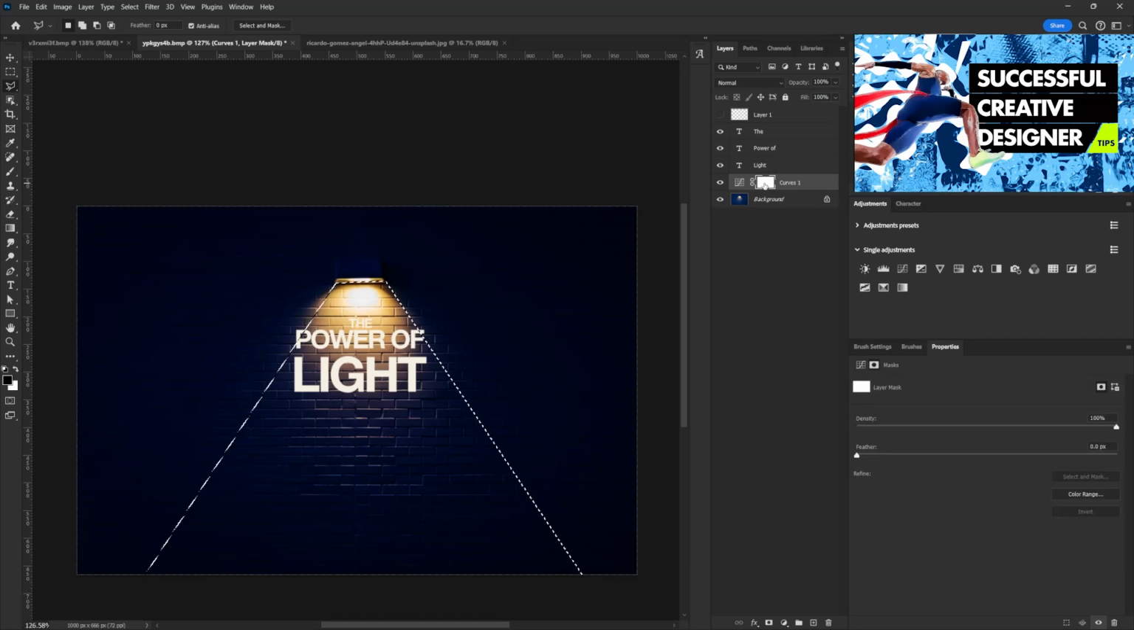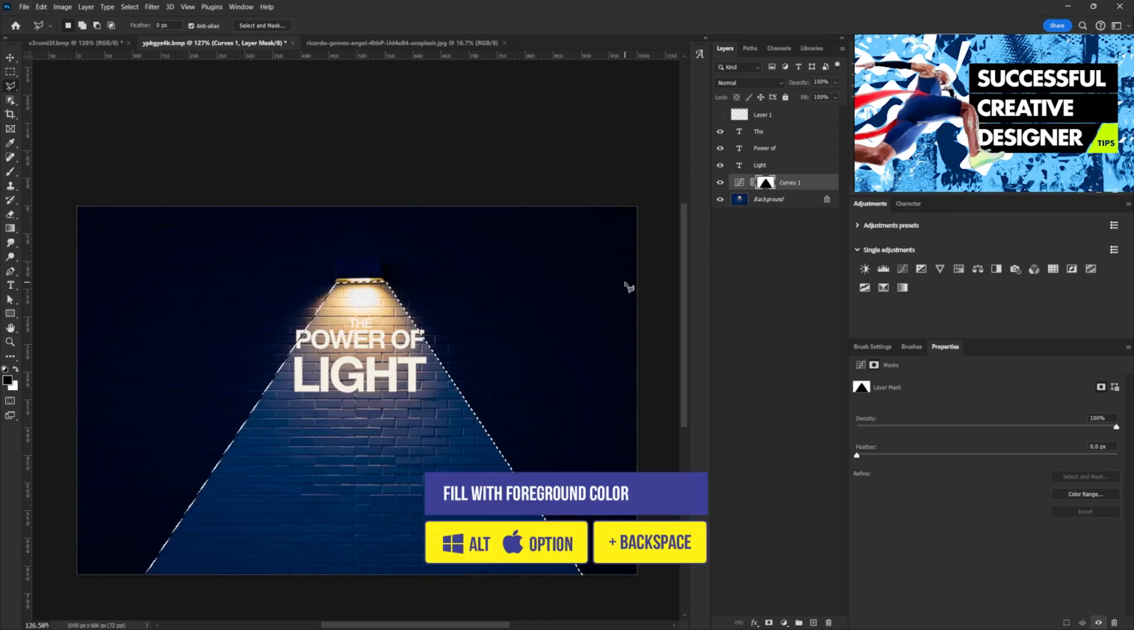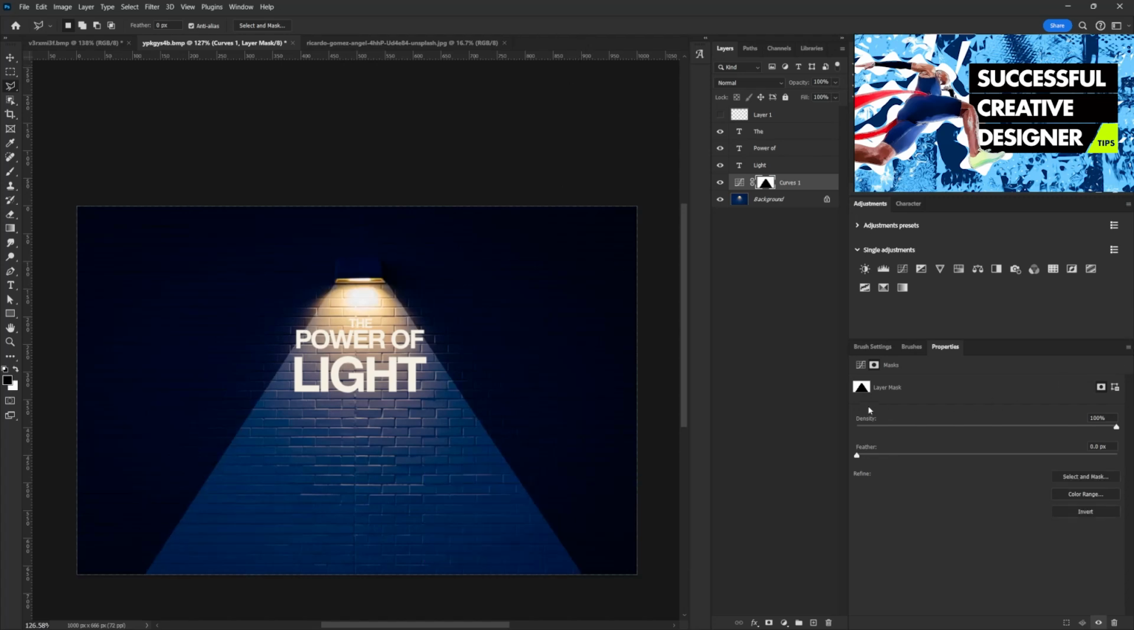All right, then I'm going to select the layer mask of the curve and I am going to go straight under. I'm going to apply my foreground color to the mask of my curve with Alt Backspace. Now make sure your foreground is set to black. All right. Then I'm going to go straight to the feather option under the mask properties to fade my mask. All right.